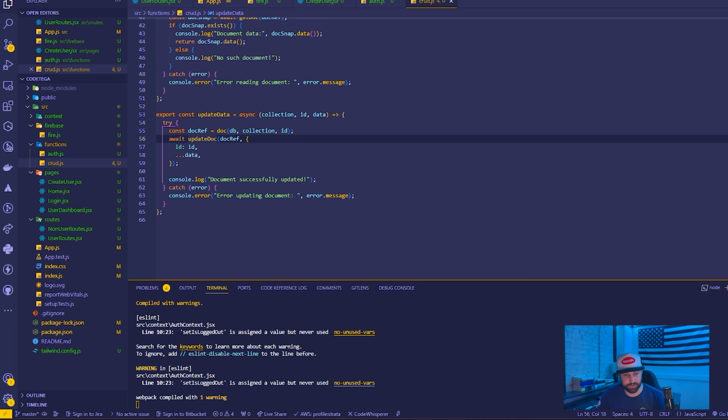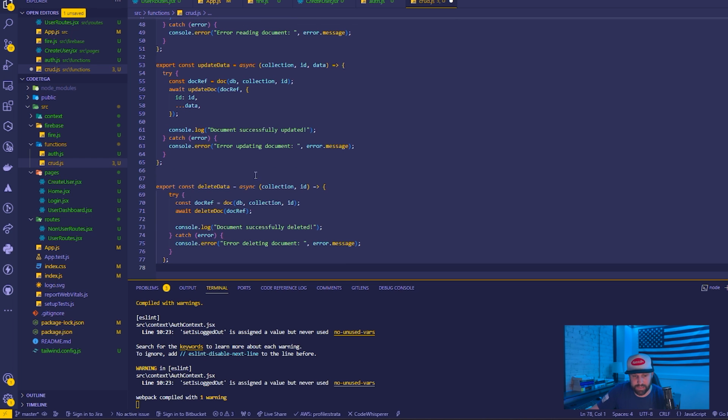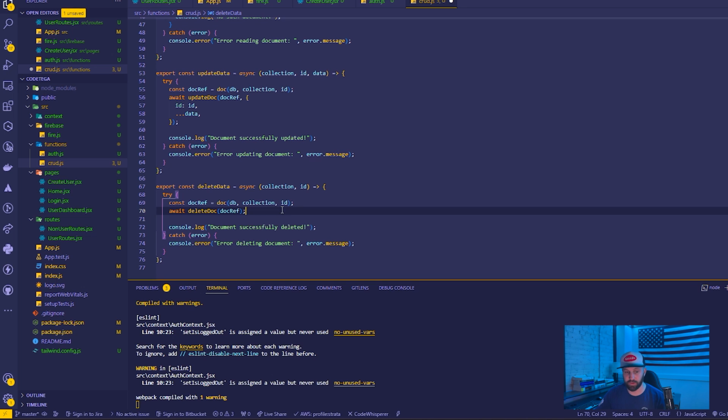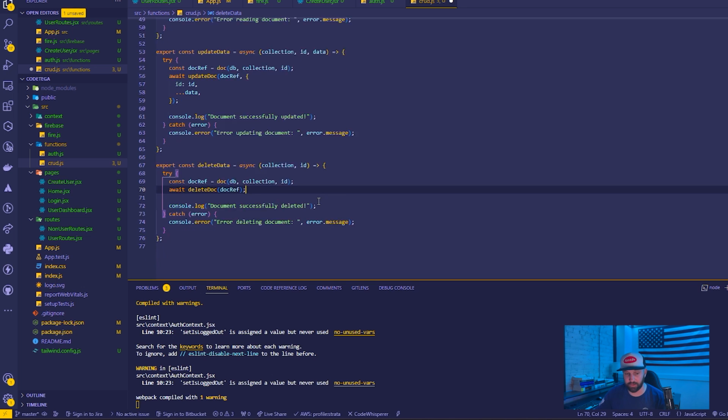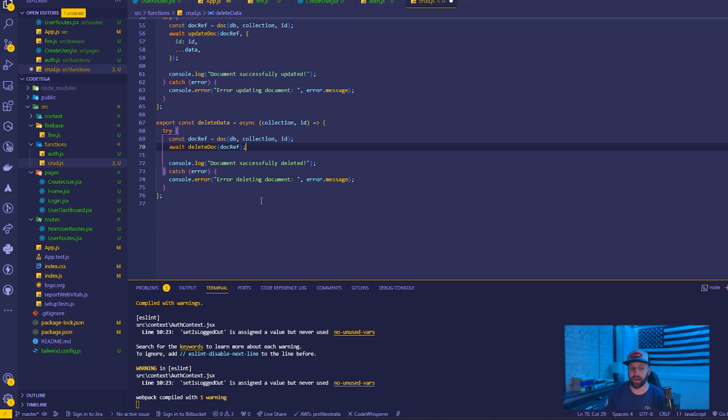This is the easiest function to write. You pass a collection name, the ID, and then we're going to create a doc ref, and then we're just going to await and delete that doc. And it'll be deleted. There's no check. You have to create your own check and your own error handling with this. It's not going to ask you, are you sure you want to delete it? It's literally going to delete it. So be very careful when you're writing your delete functions with Firebase.